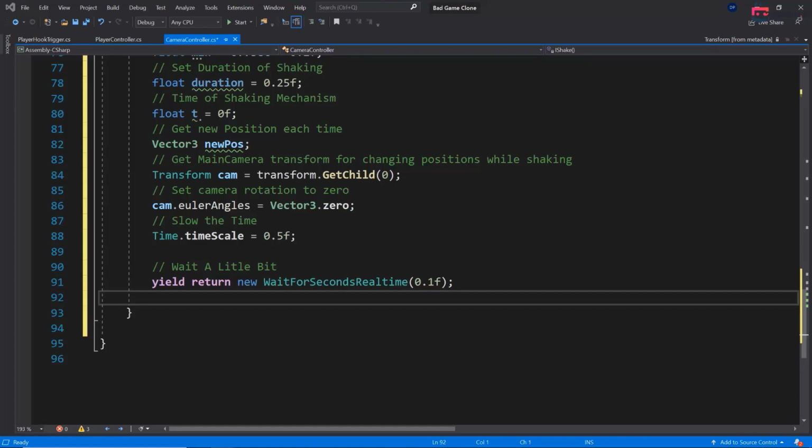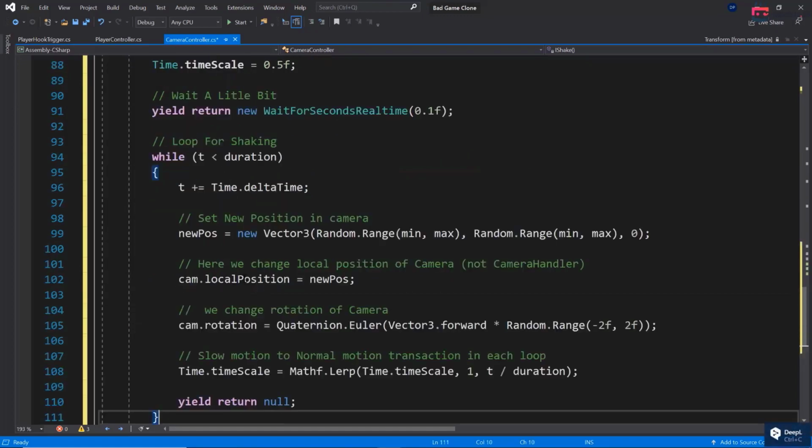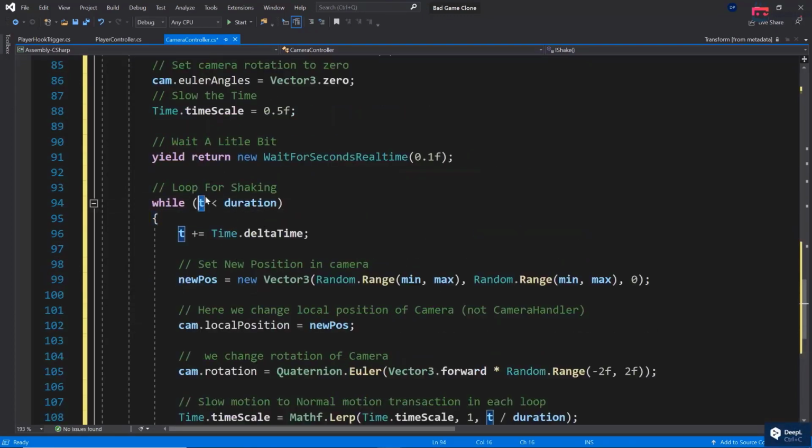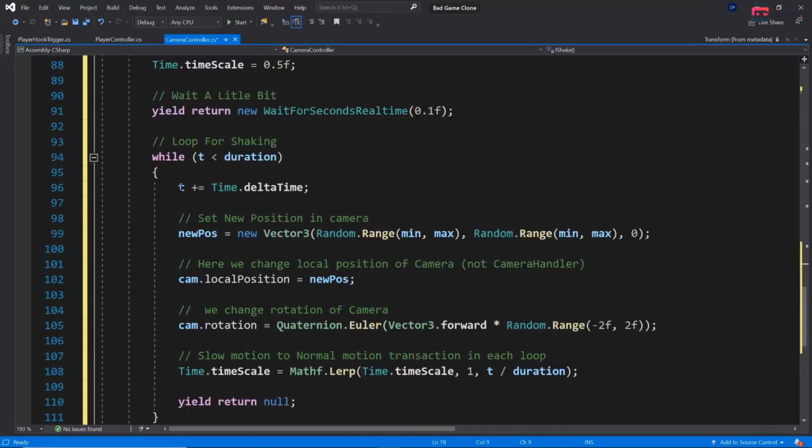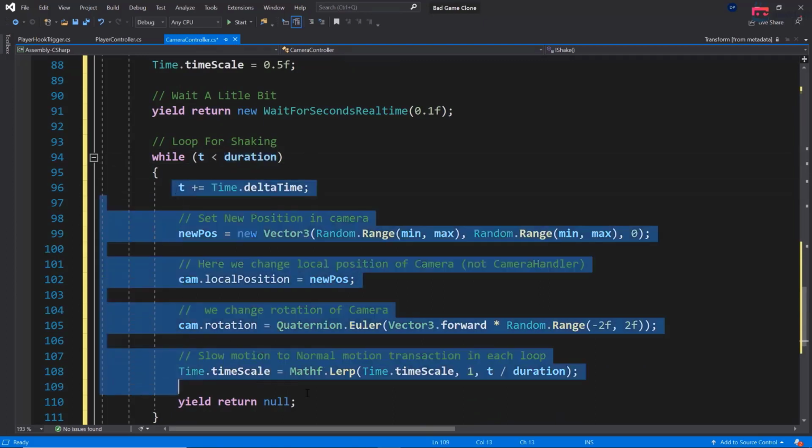So I've created this little while loop here. I'm going to put it in. This while loop checks t, which is this float. It starts at 0, right? Then we check the duration, which is 0.25. And we say, okay, as long as the t value is less than the duration, run this code.